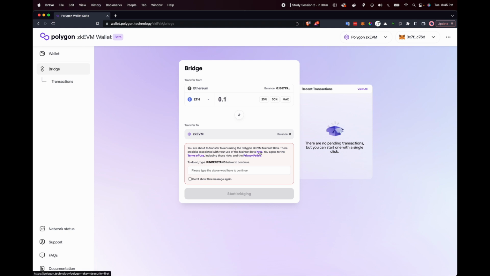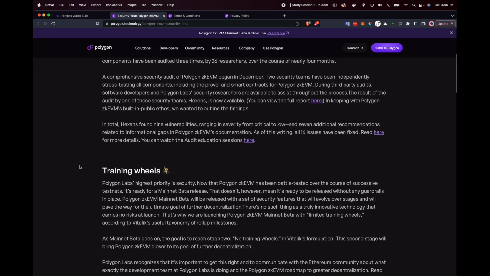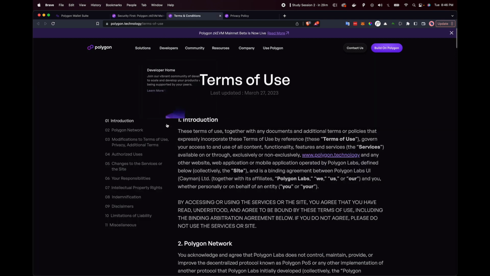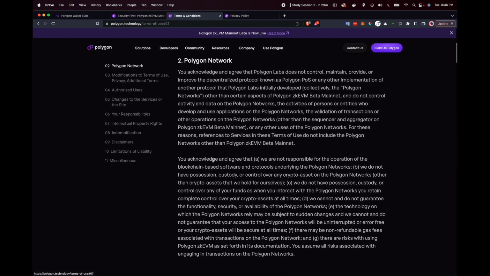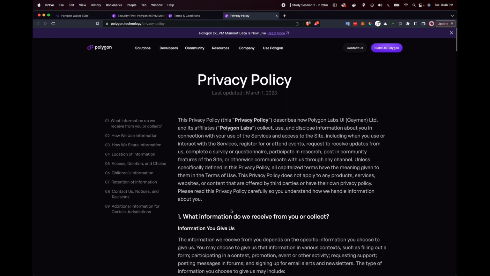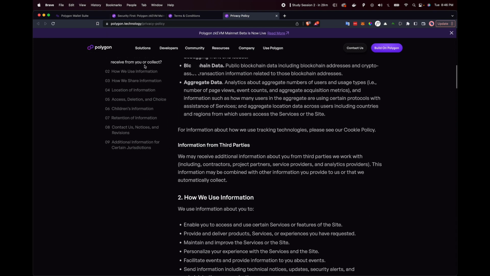I encourage you to go and look at each of these documents here and make sure that you have a full understanding of all of the implications. First one is this is the security rundown of the zkEVM. These are the terms of use of the Polygon network and all of our respective responsibilities, and this is the privacy policy associated with the zkEVM Mainnet Beta. It's important that we understand these things before proceeding.